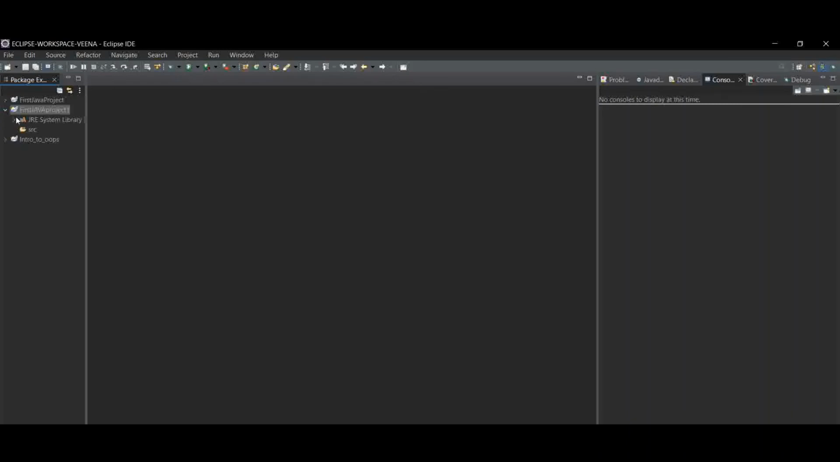Inside the first Java project, you can see our src folder. We can create classes inside our project, and these classes will be included inside one package. A project might contain different packages. It's not that it has to contain only one package; a project might contain several packages.